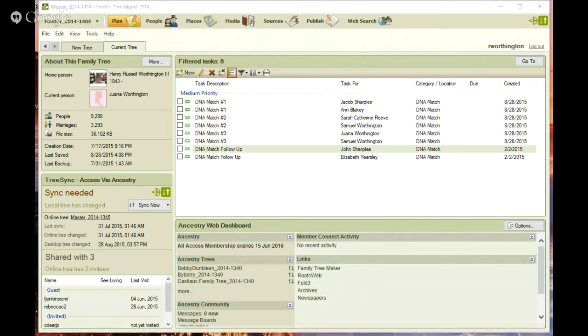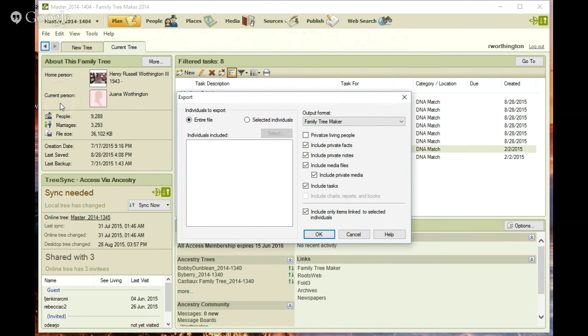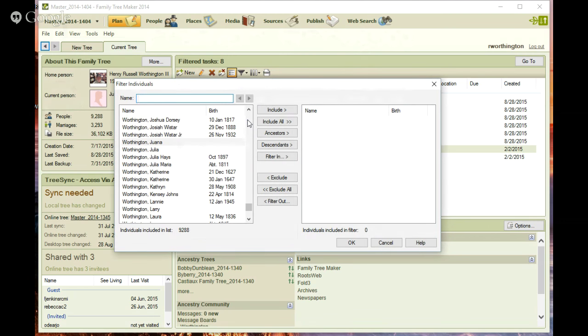So I'm going to go over to Family Tree Maker, and I am on the Plan workspace. From the Plan workspace, I'm going to go to File and down to Export, because what I'm going to do is export only my direct lines. I'm going to click on Select.